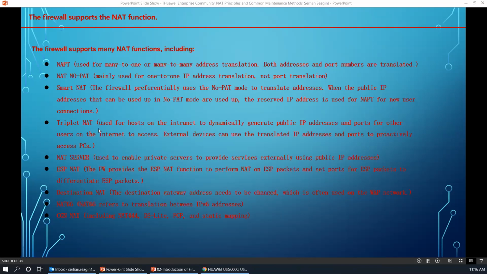Triple NAT is used for hosts on the internet, dynamically generating public IP addresses and ports for other users on the internet to access. External devices can use the translated IP address and ports to proactively access the PC. This is for peer-to-peer applications like SoulSeek. You can open your internal host to the internet, then internet hosts can connect back to you. NAT server.